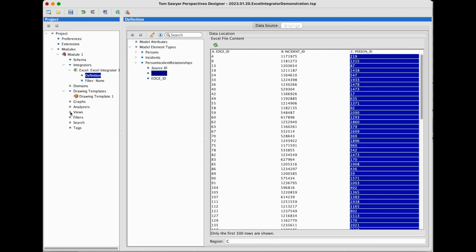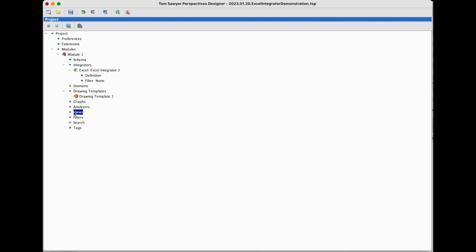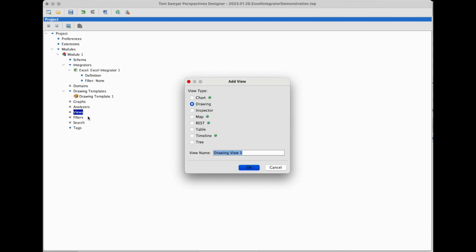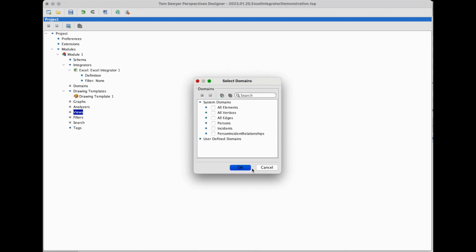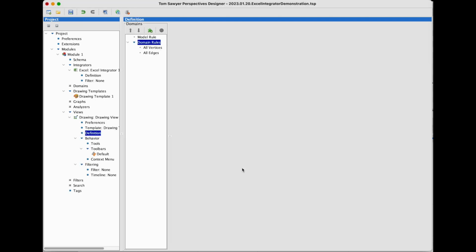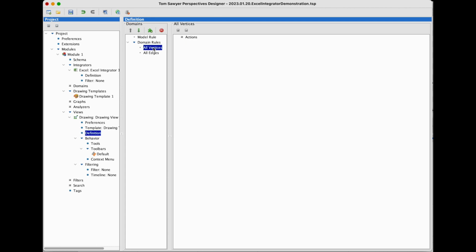Now that our schema is in order, we're going to add a view. We right-click on Add View, and we're going to add a drawing. We're accepting the default name. And now we're going to select what data we want to include. So we're going to check all vertices and all edges. That will give us the nodes and edges that we need to display.